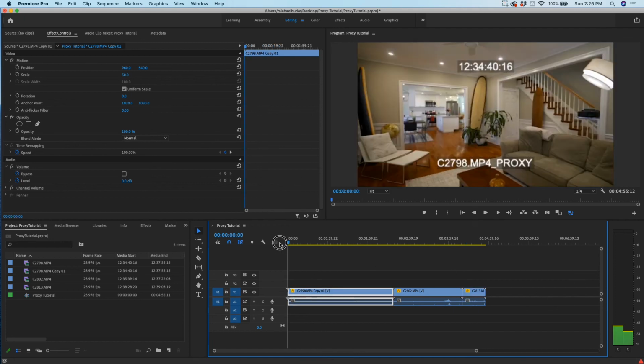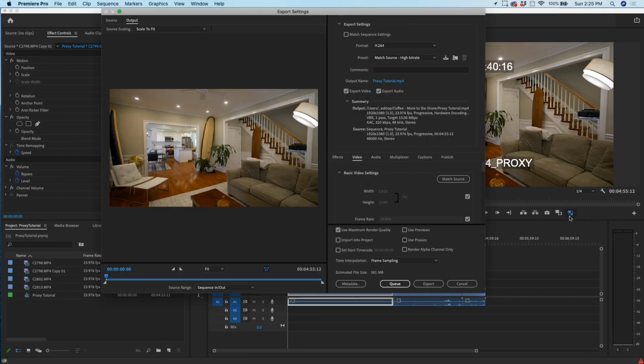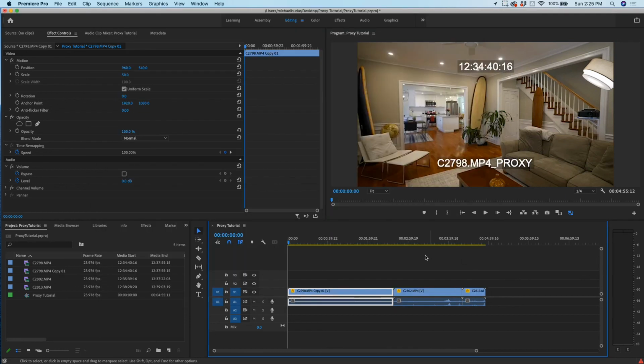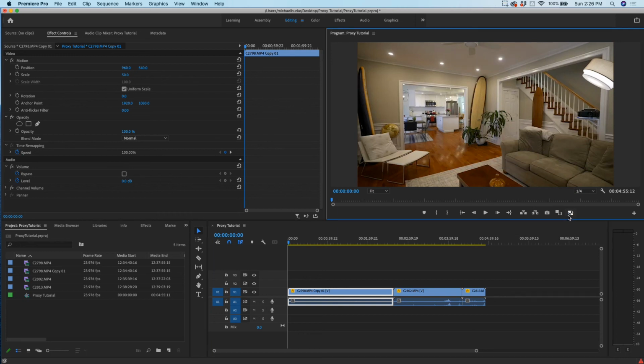And at the end, when I export, you don't even need to untoggle these proxies. It will just automatically render out in full resolution. You don't have to do anything. It's all just taken care of by Premiere. So you don't have to worry about turning this on or off and making sure that it's in the high resolution mode or whatever. Premiere will just do that automatically. It just reattaches the original high resolution clip when it exports and you'll have the full resolution file.